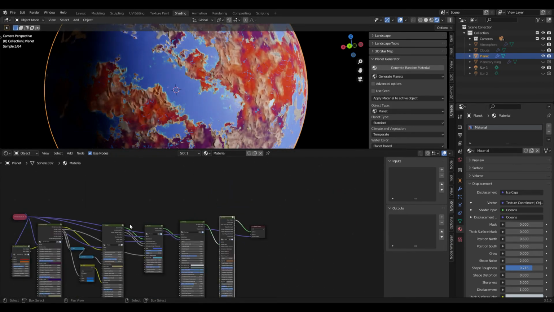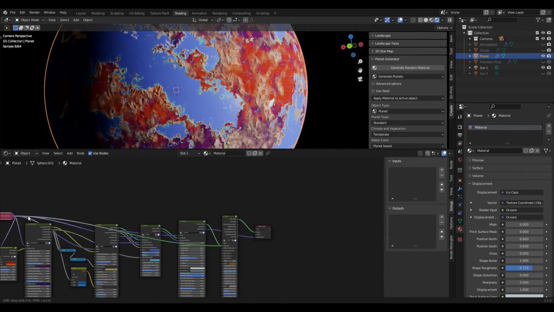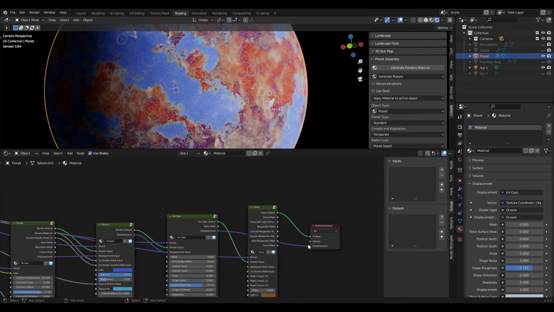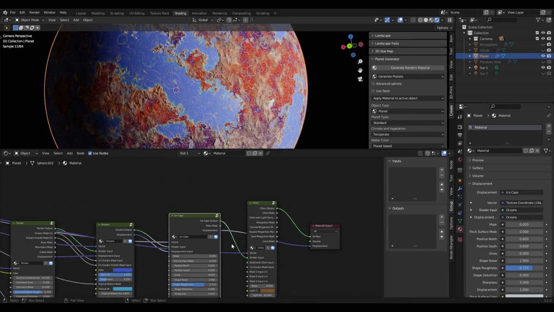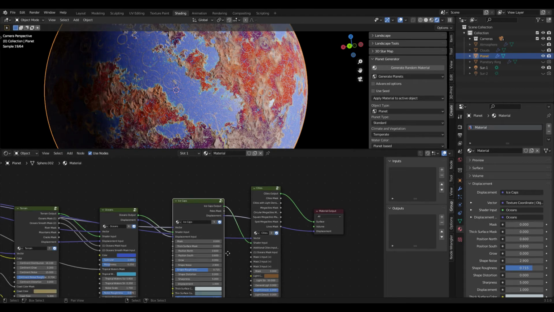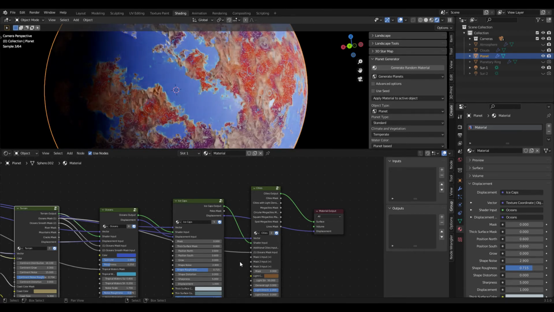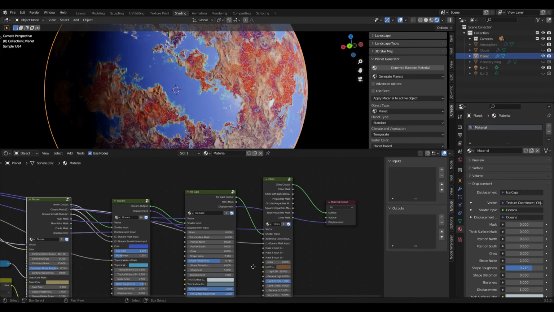Wait, we have to connect this to the texture coordinate nodes again. And you can see here there's not a displacement output, so we just keep it at the displacement output of the ice caps connected to the material output. But we need to connect the ocean mask input here from the terrain node, just so it knows where to put the cities. And in this case, we don't want them on the ocean, but actually we don't want them on the entire planet as well.